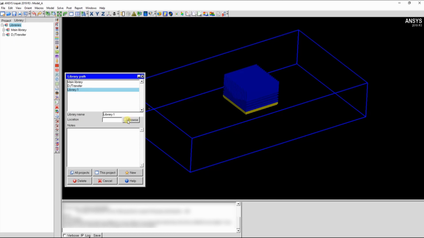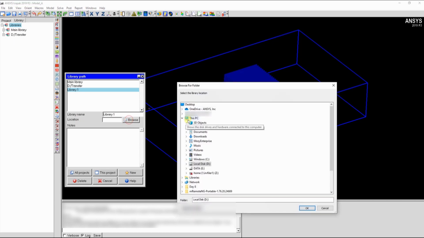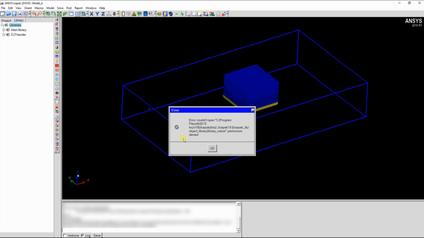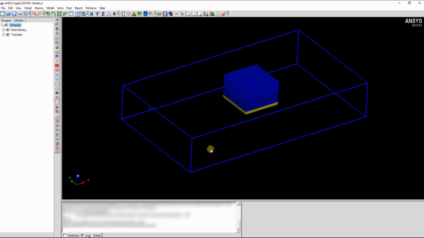To specify the location of the new library, click on Browse and specify the correct folder and a path. Here, I choose the transfer folder in my D drive. Click on OK. Then I specify the library name, which is transfer. Then click on All Projects. If you have administrator permissions to the C drive on your computer, you can ignore this warning and click on OK. You can now see that a new library called transfer is created in the libraries tree over here.